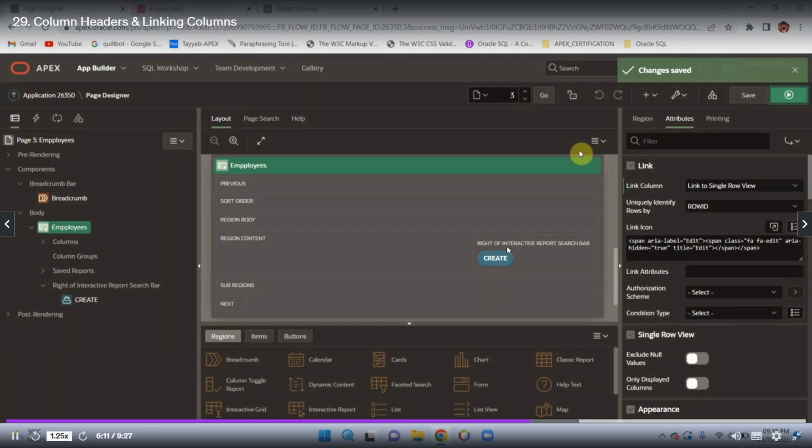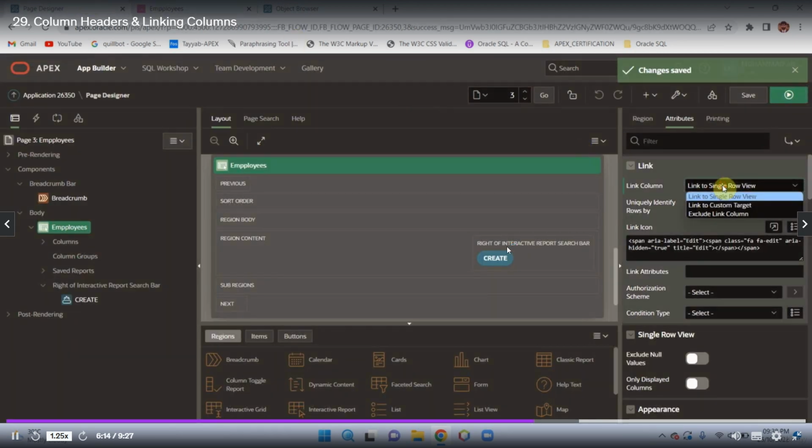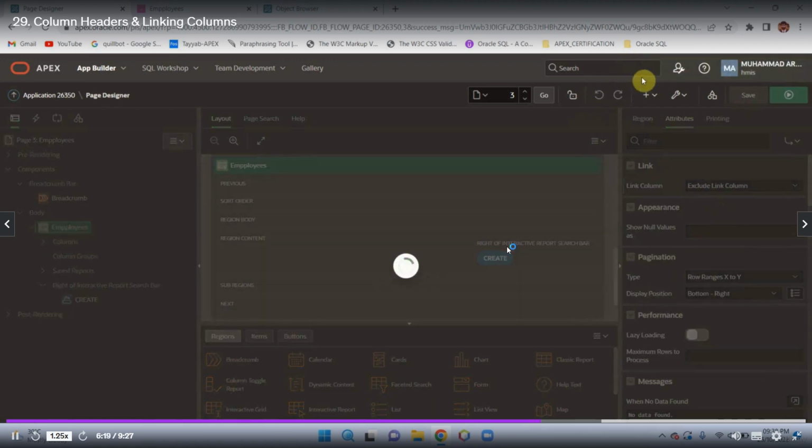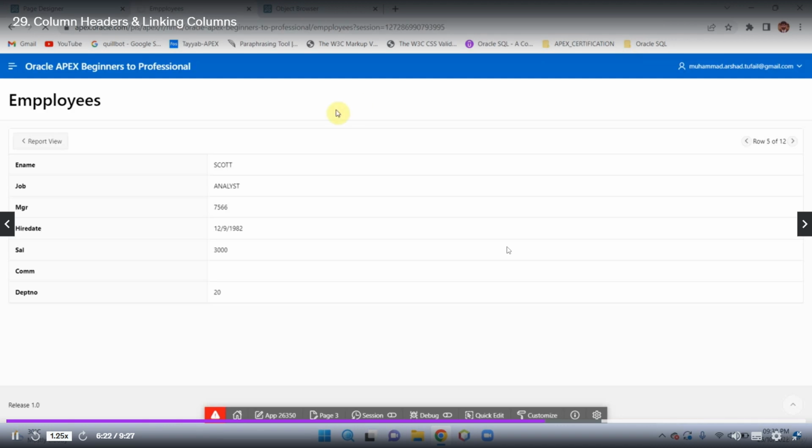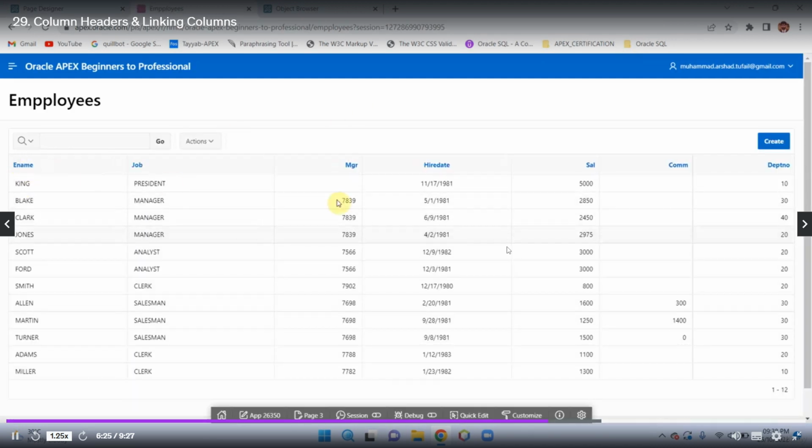If you want to remove your link column, you can exclude the link column, save it and run your report again. Here you can see that the column is not visible to the end users. So in this way, you can add link columns to your interactive grid or interactive report.